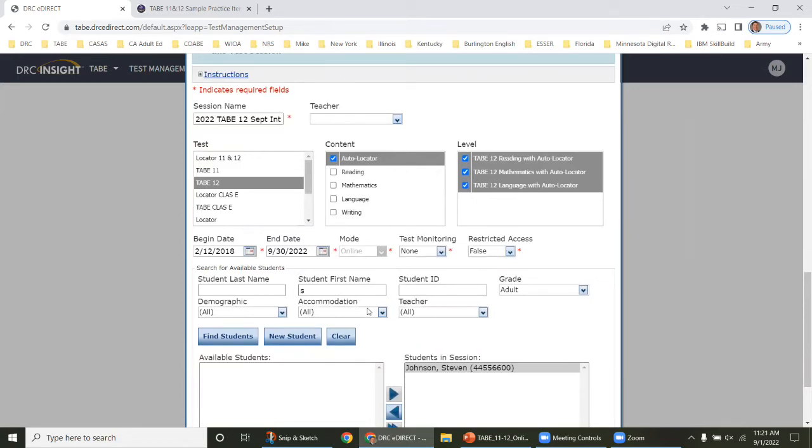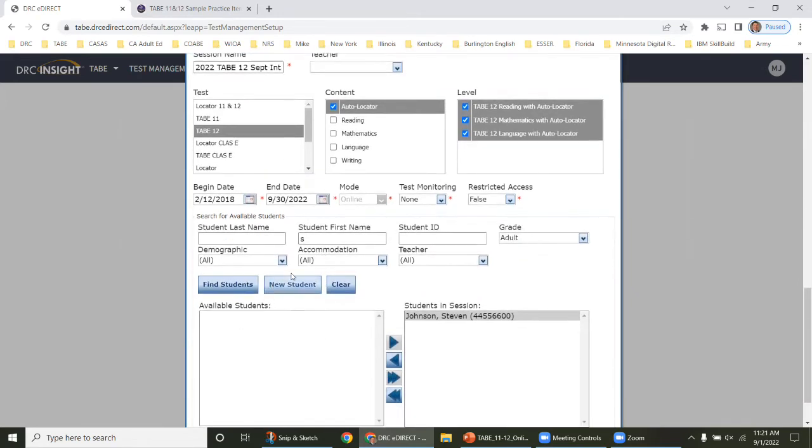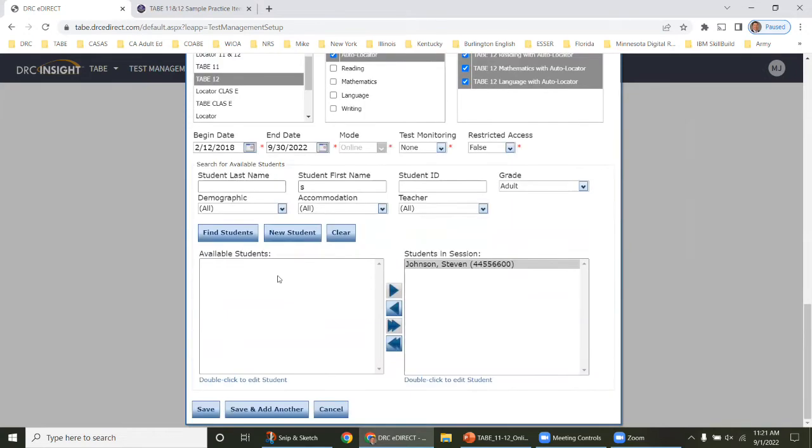So maybe somebody emailed you or called you. Even if it's a couple of students, it's very quick to add a brand new student. So unless you have a large intake process, you don't necessarily have to go into student management. You can do that right inside of test management.